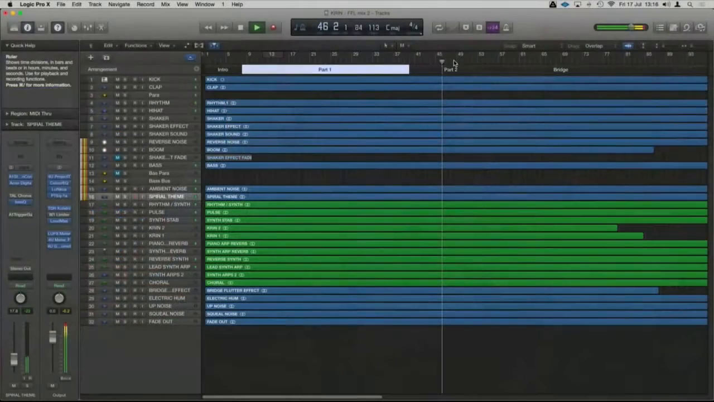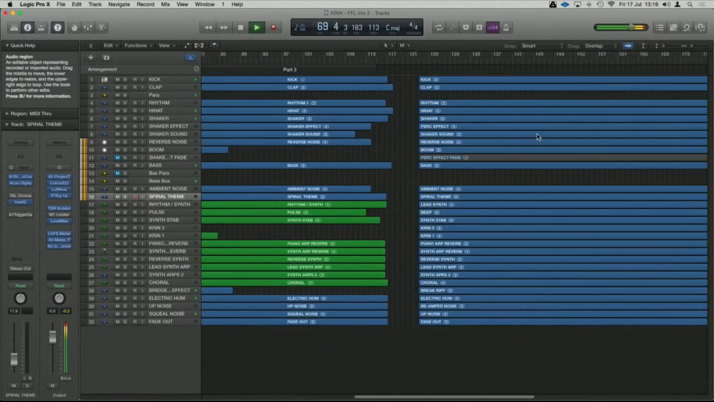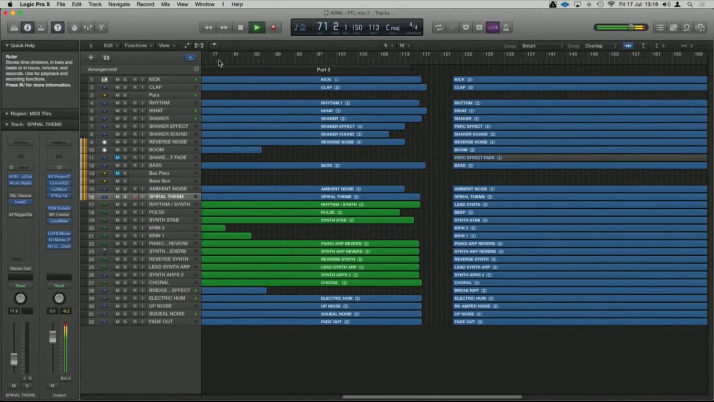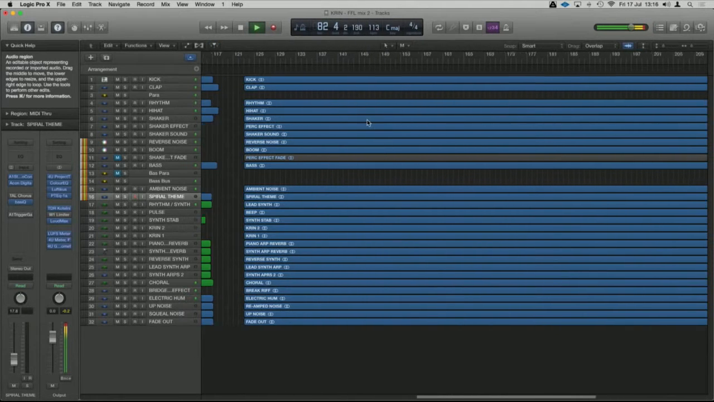It goes into quite some different areas, like this bit, and then it's an atmospheric breakdown thing, and then it comes back into the intro bit again over here.